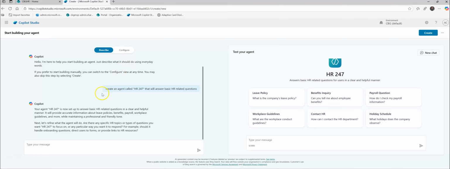So it created the basics of this template. It did give it the name HR 24/7. It's set up to ask some basic questions, what the agent can do, and other specific topics or types of questions you want HR to focus on or not focus on. We'll get into that in just a minute. I'm actually completely fine with this. I'm going to go ahead and tell it to create the agent. It's going to take a few minutes to create this agent.